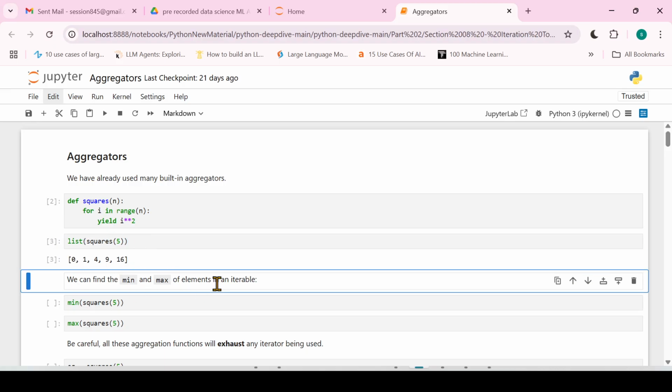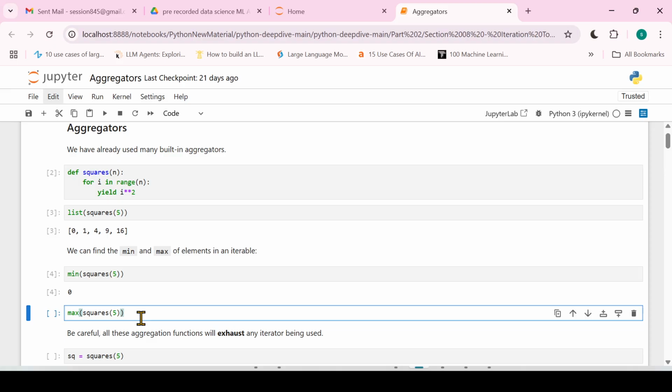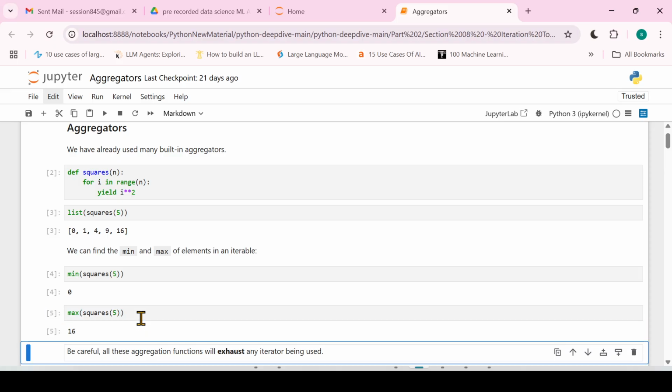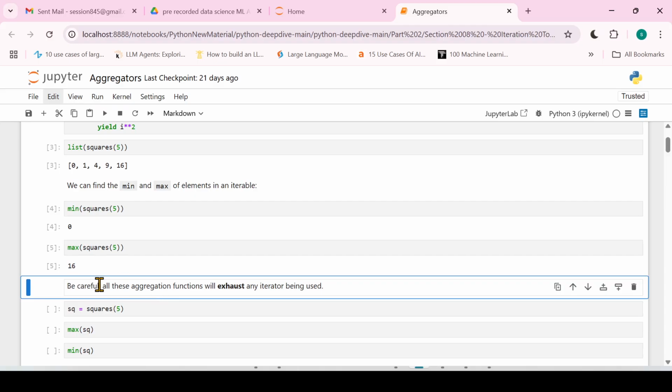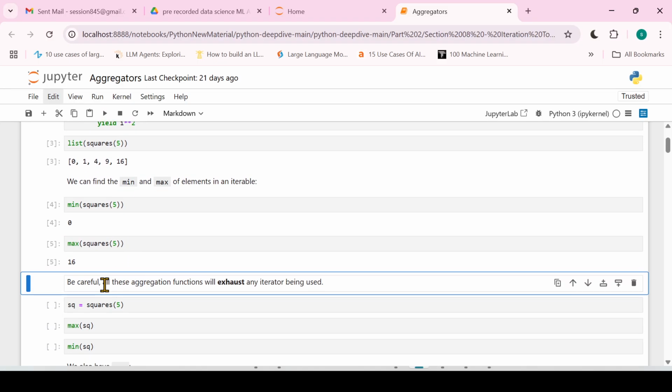Now we can find the mean and the max element in the iterables, right? So we can check the mean of square of 5, we can check the max of square of 5, right? So now we know the value. But here we have this generator, right? But be careful that all these aggregator functions will exhaust any iterator being used, right?